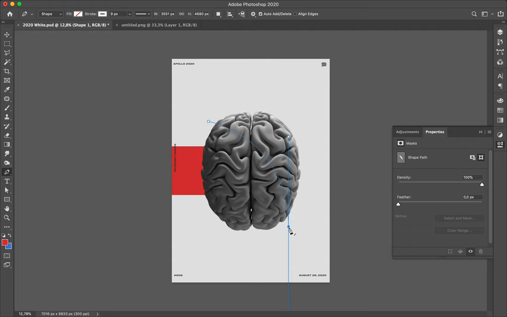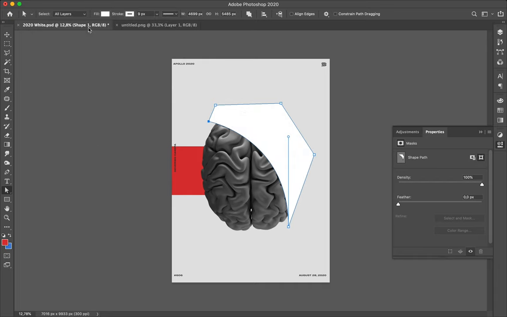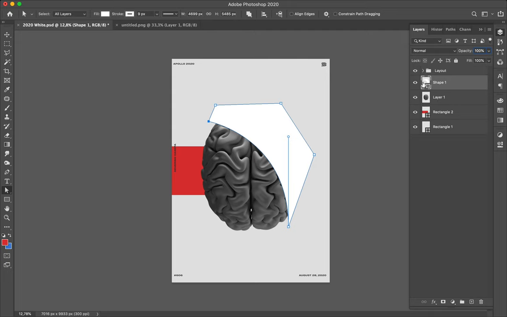Now I think the idea is to create some layer with the brain, overlapping some part of the brain on each other's shape. Okay, let's take the shape. Make a selection of this shape. Copy and paste on this part of the layer there. Get rid of the shape there.